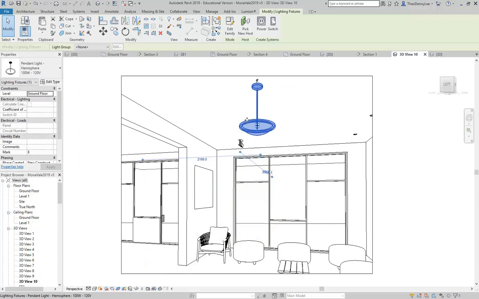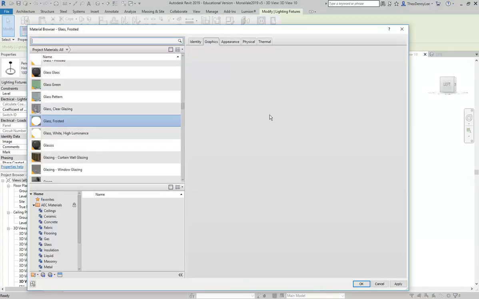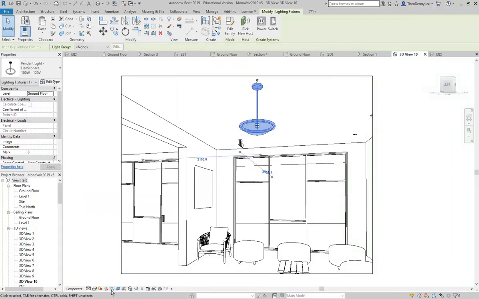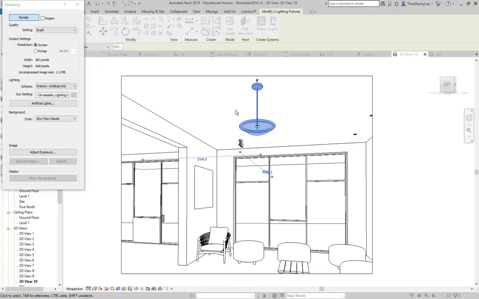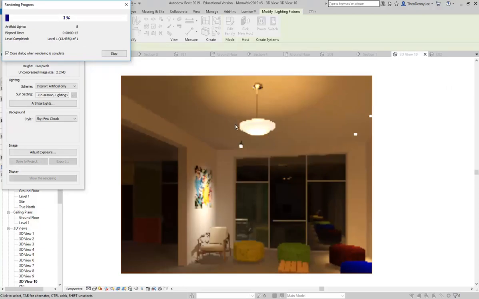Okay, so I'll go back and again, edit type, find the material, browse, appearance, and take it down even further. So I'll try 100. And the key with these things is to avoid these extremes of too bright or, of course, too dark. And there we are. So now we can see a bit of definition in that light fixture, and it's looking much better.